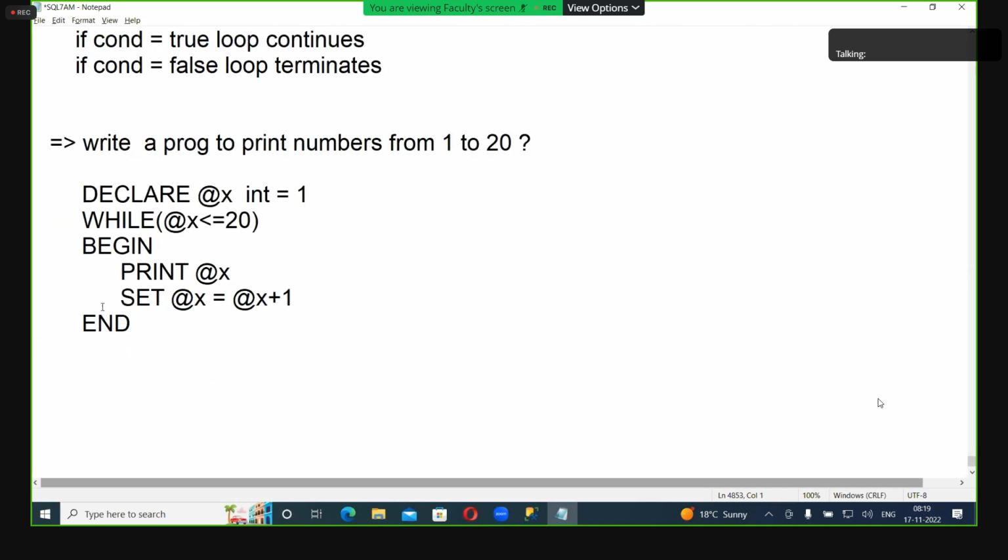What is the x value? 2. Is 2 less than or equal to 20? Yes, condition true. Prints 2. x is incremented by 1, so x is 3. Again check the condition. Is 3 less than or equal to 20? Yes. Prints 3. x is 4. Is 4 less than or equal to 20? Yes. Prints 4. Like this it goes up to 20. The x value is 20. Is 20 less than or equal to 20? Yes. Prints 20. The x value becomes 21. Is 21 less than or equal to 20? Condition false. Once the condition is false, the loop terminates.